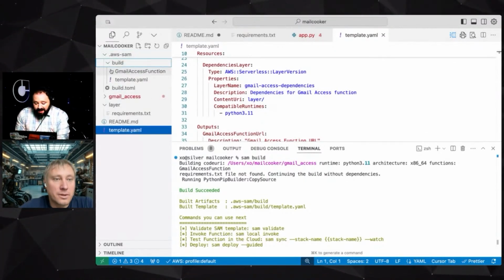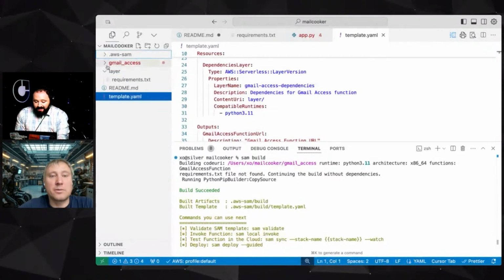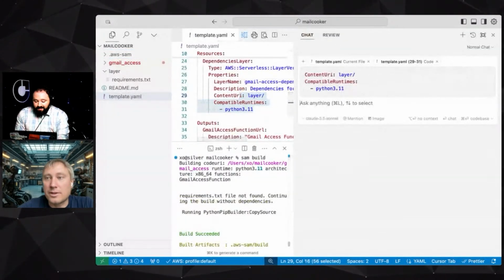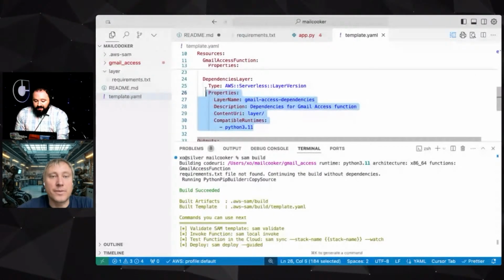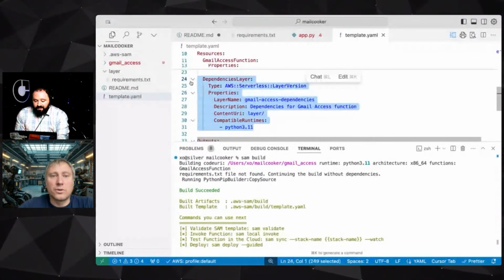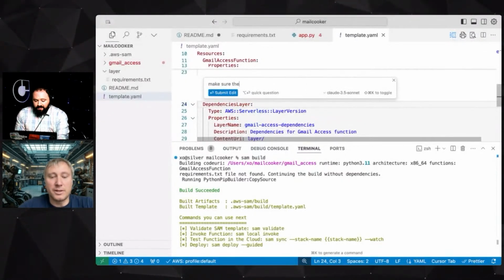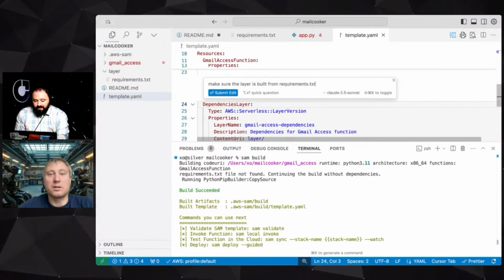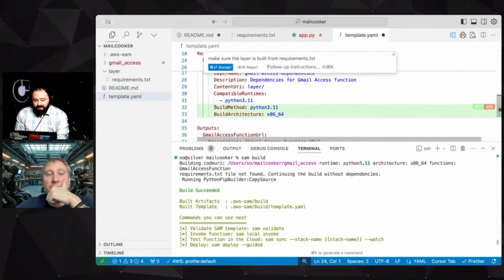Yep. But it's created it. It's created the layer. It's named it. But it hasn't built it. I think there is. It needs to do something in this dependencies layer thing. So let's ask. Make sure the layer is built from requirements.txt. Okay, here it adds these two things to build the layer actually.